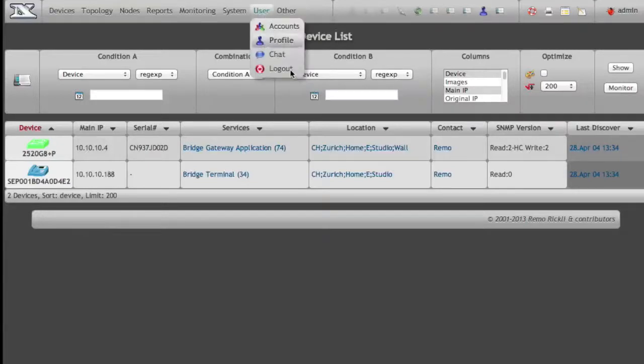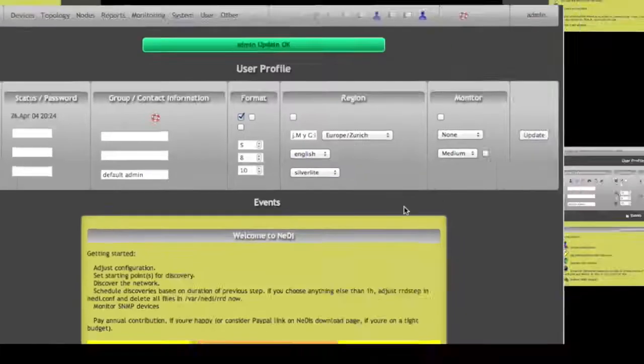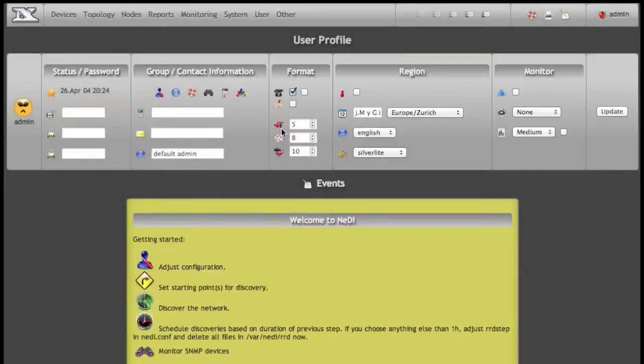So if I go back to profile, I can actually influence how many breadcrumbs I want to see with this general number of events figure. I can change it to 5. To activate it, you need to log out and back in, which I just did now, and you can see I only have 5 breadcrumbs up here now.